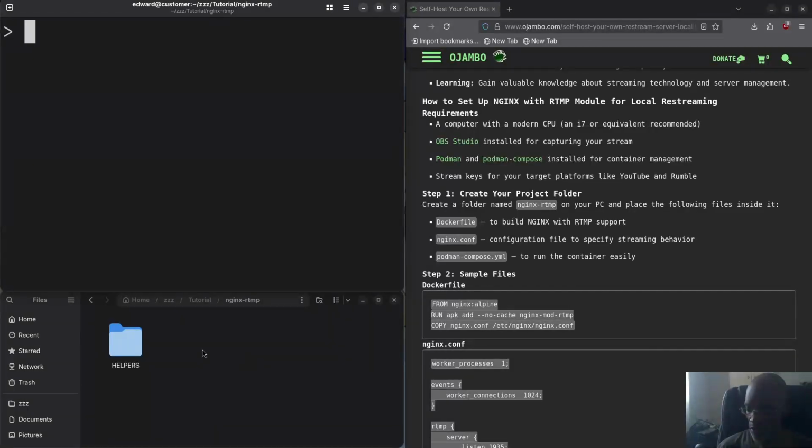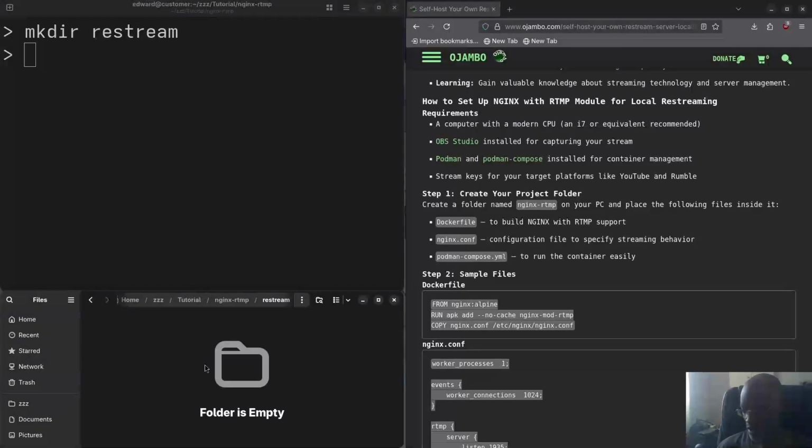Okay, if you look down here, I'm going to create a folder. You can follow along in any terminal. I'm going to call my folder Restream, but you can call it whatever you want. Actually, I already have NGINX, so I'll just call it Restream. It doesn't really matter. Just create a folder. So Restream, you see inside is empty.